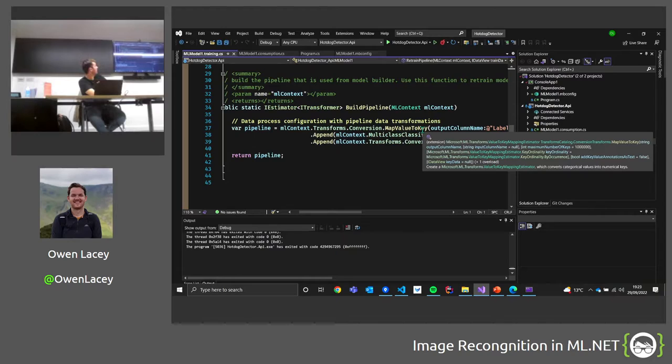The machine learning model is an ITransformer. So pipeline.fit here, when you're retraining the pipeline, as you can see, calls this method down here, builds a pipeline and then fits to the training data. Think of the data view as just my collection of images that I'm retraining the model on.